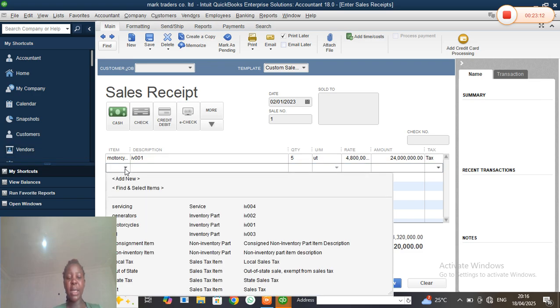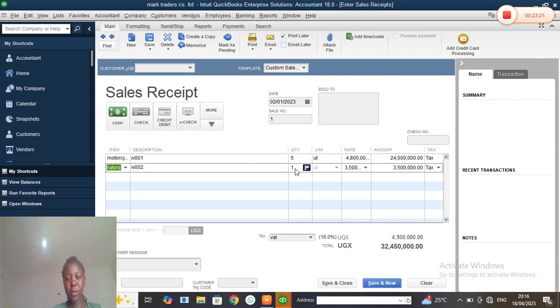I come and select my other item. It was 3 generators. The quantity here, the amount will change, then the VAT will apply automatically. You have seen it. Do save and close.